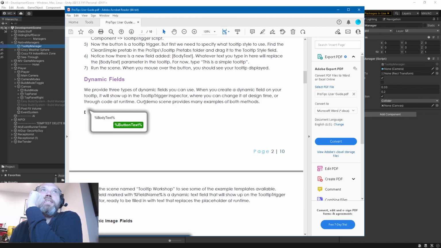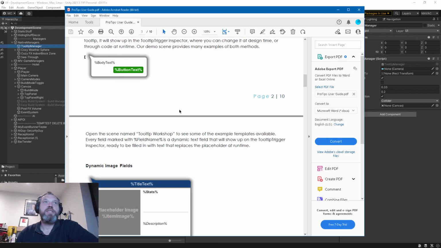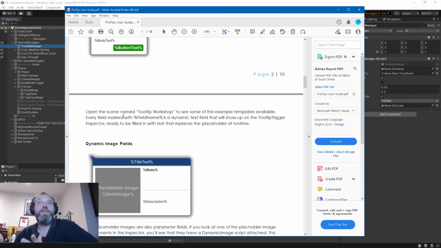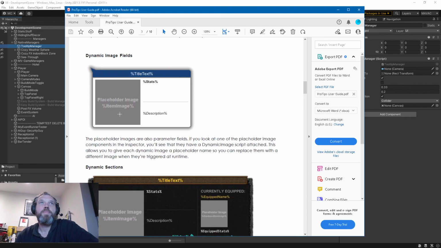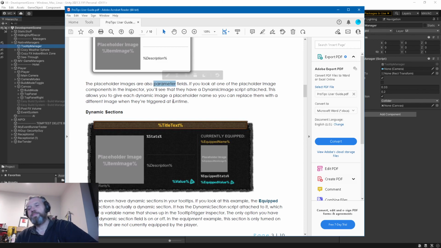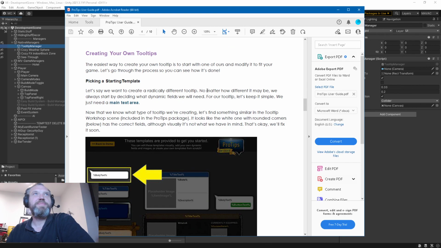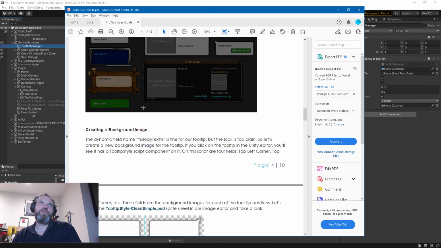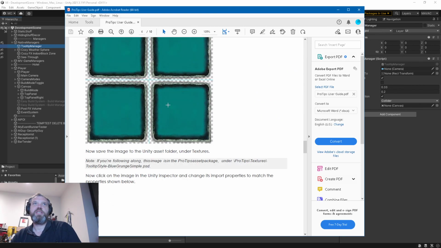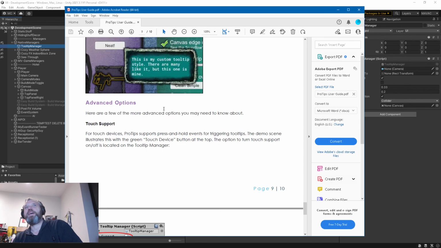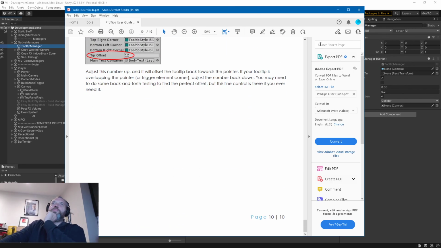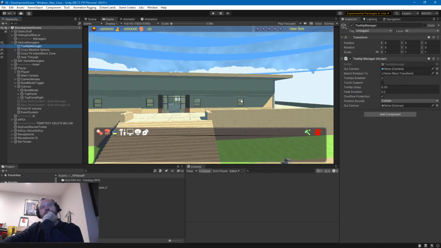Let's see. However, they're not described as parameters. So when we call it from a script, I need to know. Oh, it's actually the parameter. Oh, okay, never mind. Sometimes you just RTFM, read the manual. Creating your own tooltip shows right here. Images. Yes. Approved. Get it. Use it.